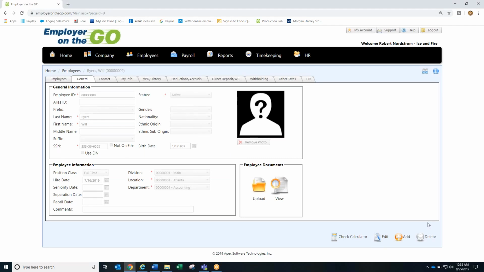There is a delete icon here, but I highly recommend to never ever delete an employee that you have processed any payroll for. The fields with the red asterisks are required fields, and the file will not save without completion. The general information consists of the employee ID, which is an 8-digit ID that identifies this employee. This will pre-fill to the next available number in line when a new employee is added.